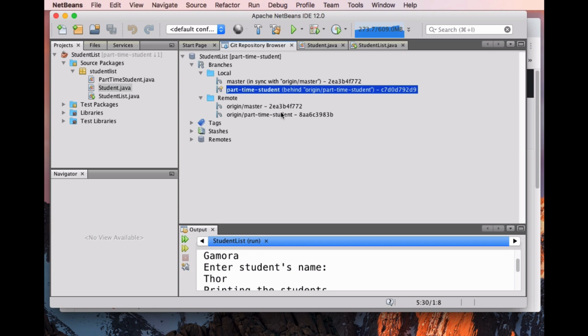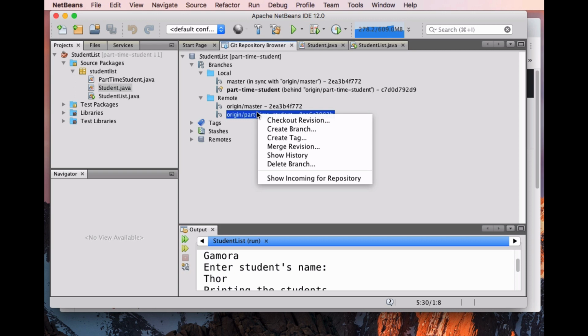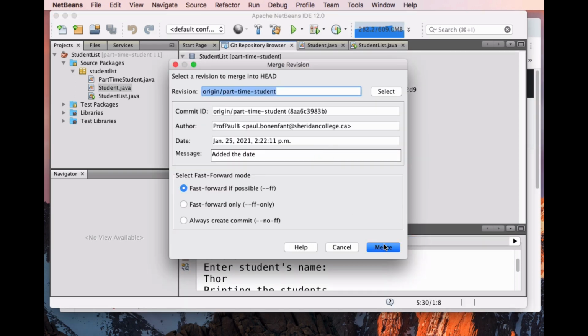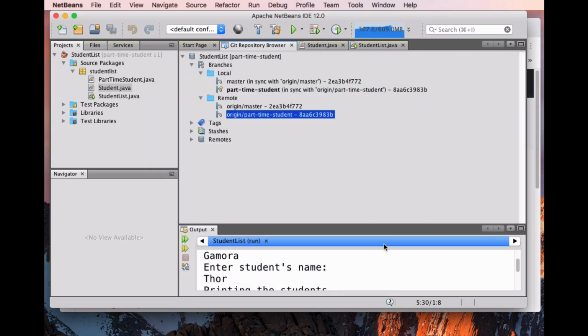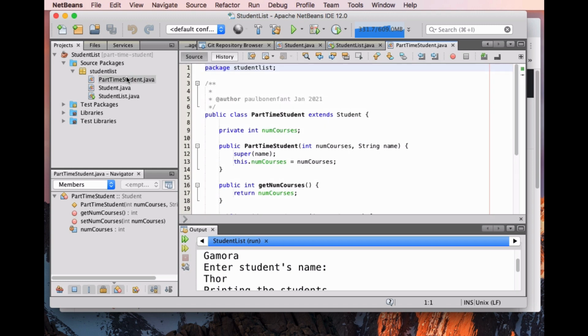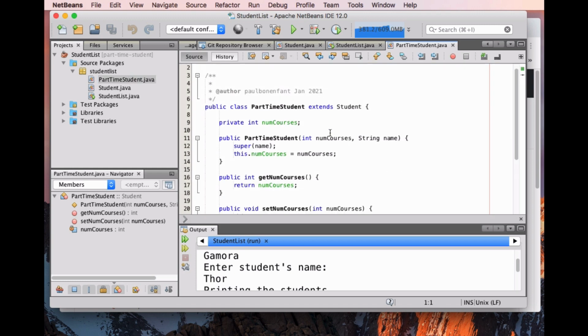And if we want to get it into sync, we do the same thing we did before. We would actually click here, and you have to be on the part-time student branch, and it's bold, so we're currently on that branch. And we right click here, and we want to merge revision, and we're going to click on merge, and notice right away it said in sync. And if we open up our part-time student, we have our date there as well.